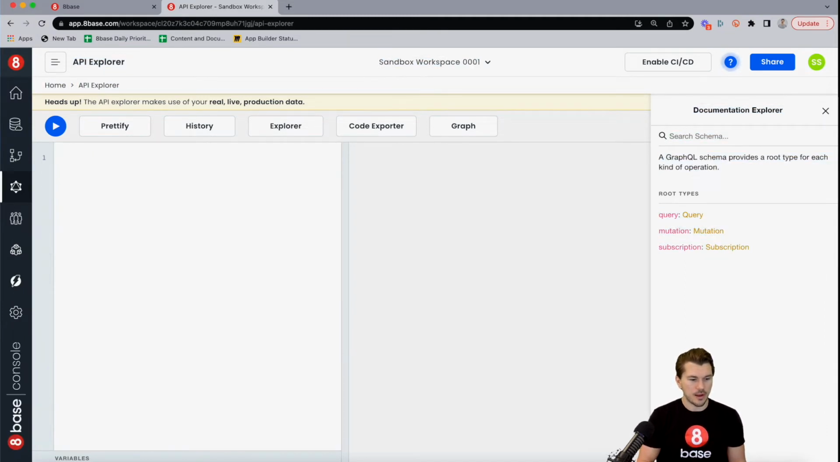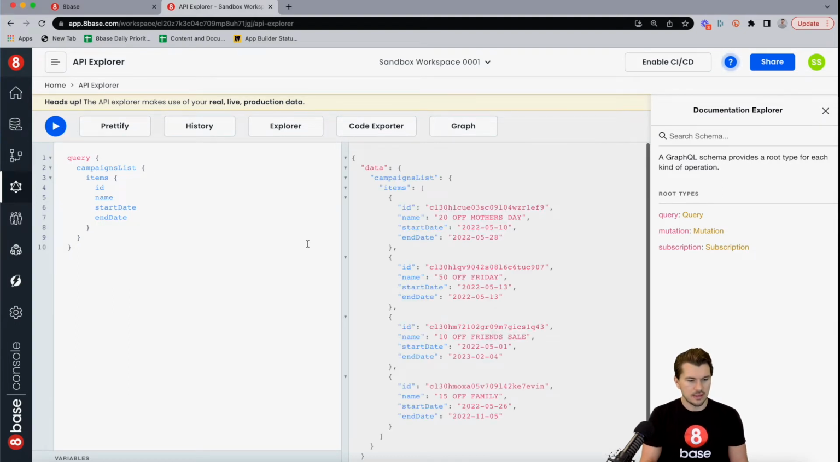So I'm going to go over here now to my API Explorer, where first off what we're going to do is just write a query where we get some of the data out of the system, or back from the API. So here, let's say that we want to get back our campaigns list. So we want from our campaigns list the ID of the record, the name of the record, start date, and end date. Cool.